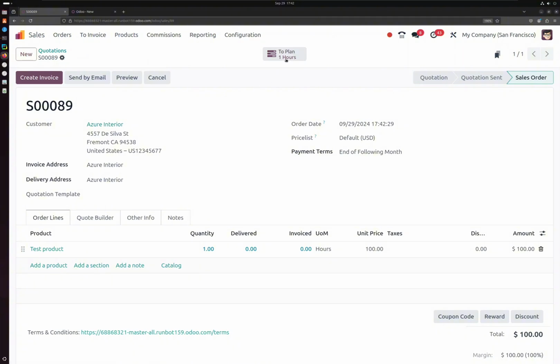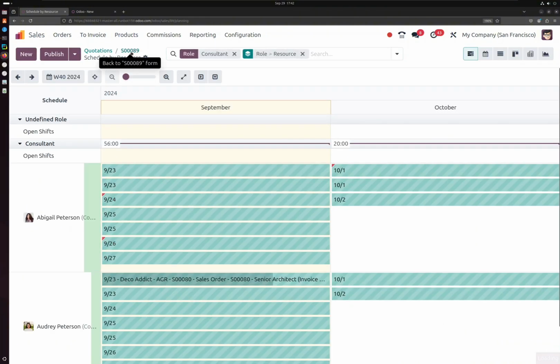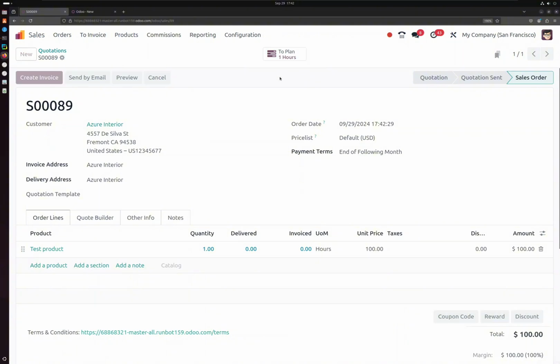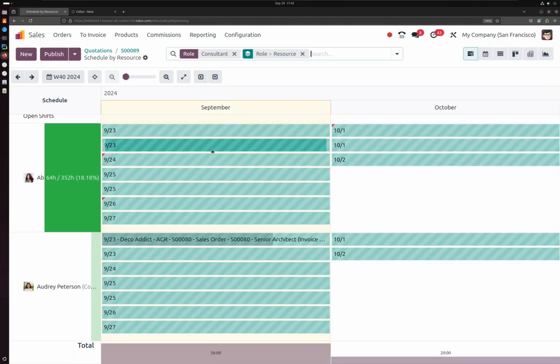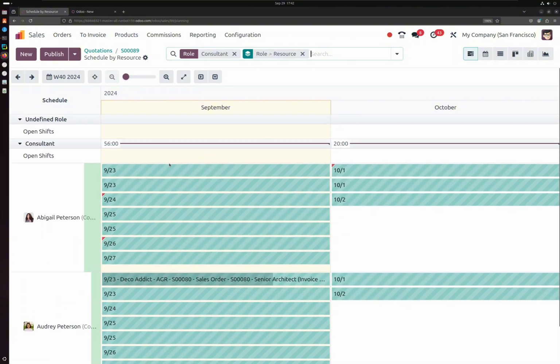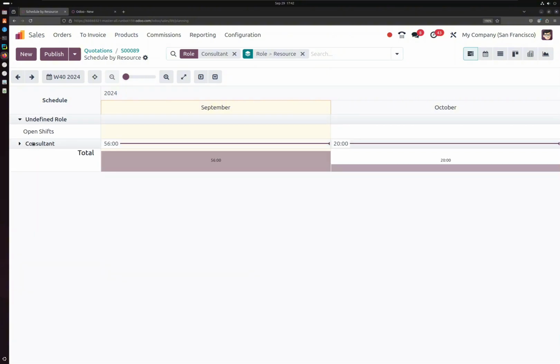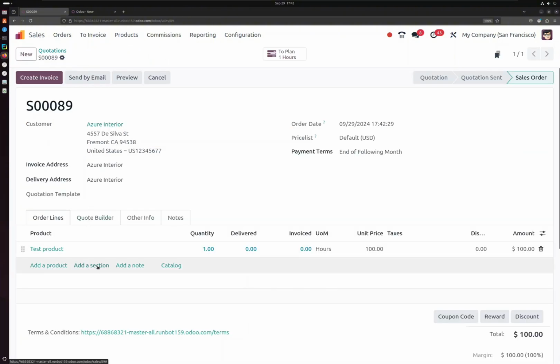And once it's confirmed, you can see that we can see the planned hours here, which is equal to the quantity. So these are the hours which are automatically scheduled. So the shifts are automatically created for the consultant job position which we had given in the product configuration. This is also a cool feature.